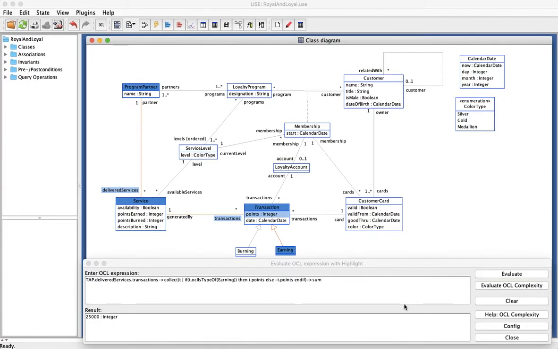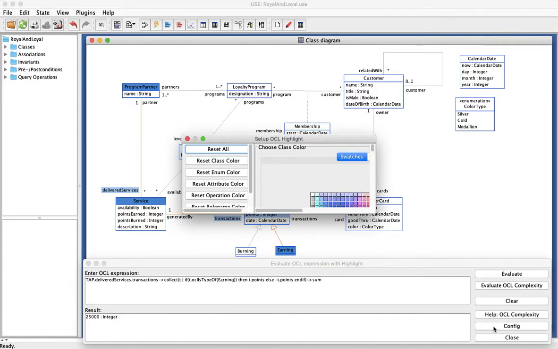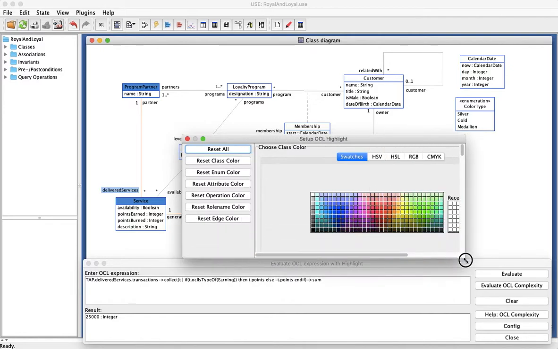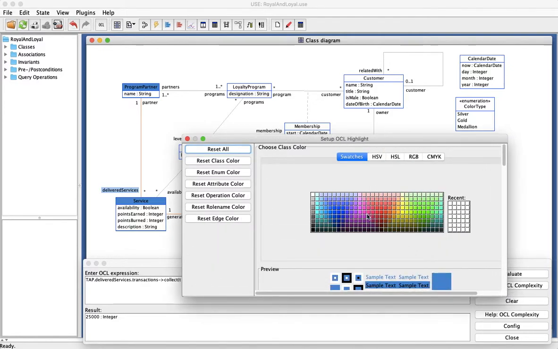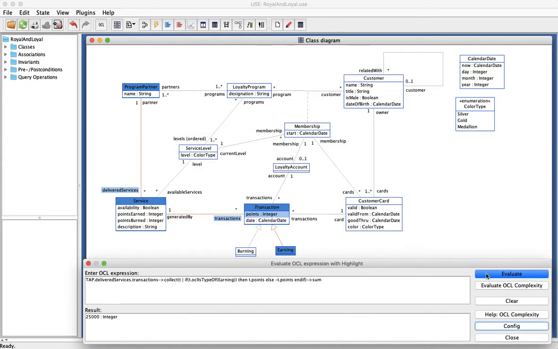The latest version of this plugin also includes a config button that allows the user to configure different colors for the highlight. For the class color, I will, for example, choose a purple one. After I click on Evaluate, you can see that the colors changed in the highlight.